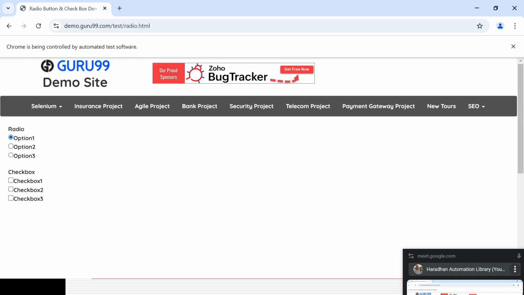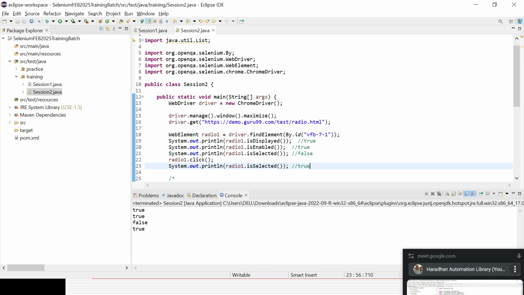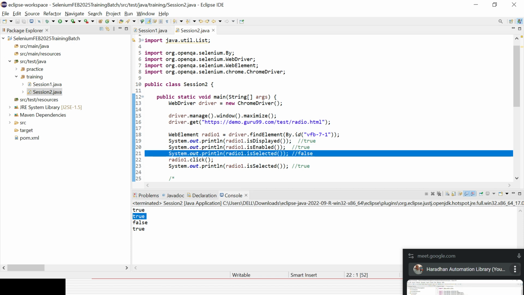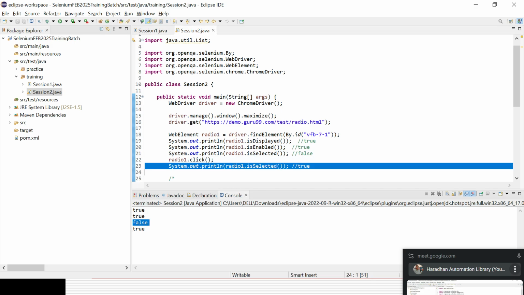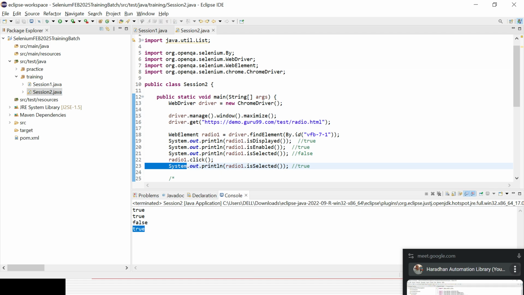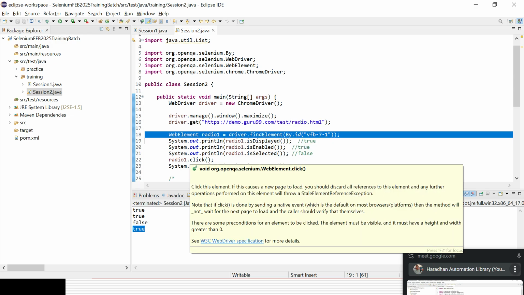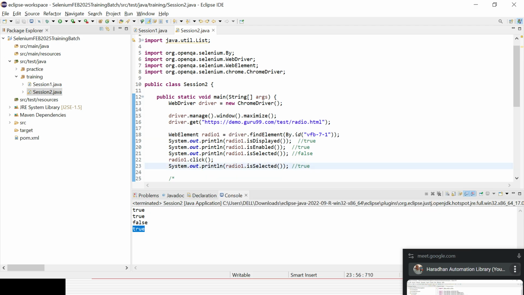Okay, you could see it got clicked. Now you could see the return values here. The first one is displayed, yes, true. Is enabled, yes, true. Is selected, no, by default nothing was selected, so false. After that you click on the radio button, now it is selected, yes, true. So now you can do all the operations for the other ones. You can create variables called radio2, radio3, and that is the way. And you can click on the other, so automatically the first one will be deselected and the second one will be selected. So that is the beauty. You can do different operations for the radio button.